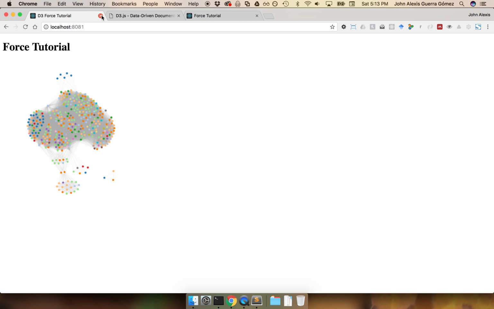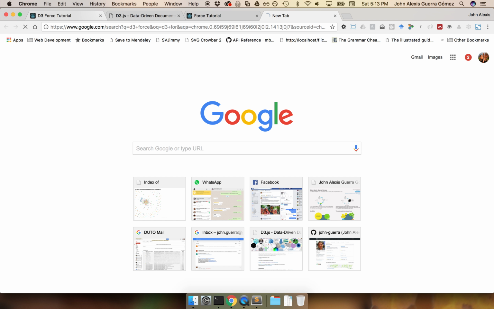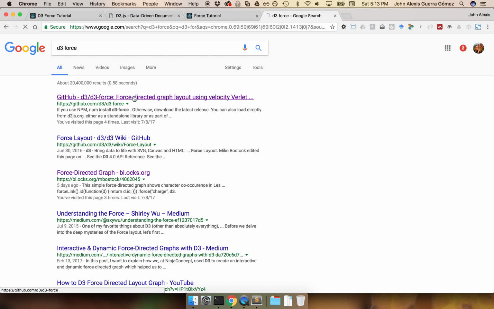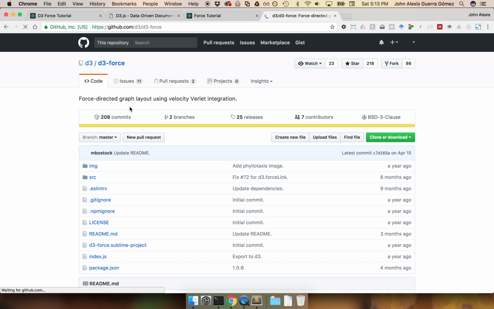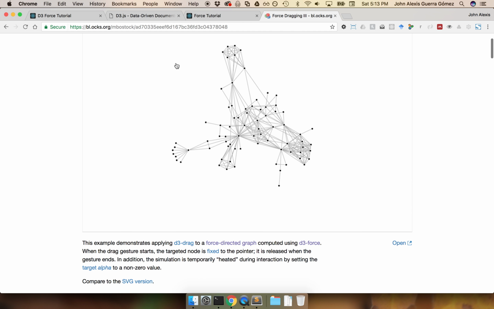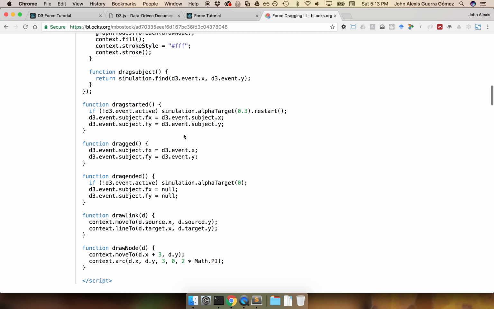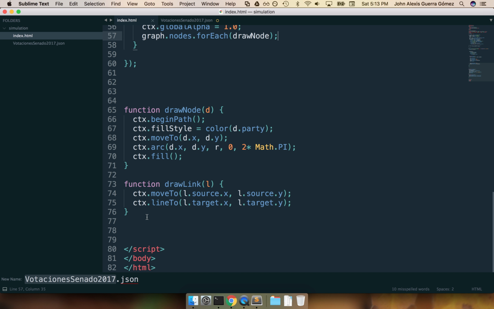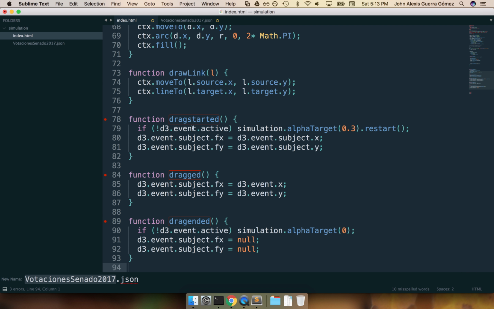So what I'm going to do is that if you search for the D3 Force documentation, you go to the GitHub page. You will see that Mike has several examples, and I'm going to use this one here that contains some dragging behavior that I'm going to copy. Basically the idea is that I'm going to be using these three functions. I'm too lazy to write them myself, so let's put them in here. If you look at what they're doing, they're just taking this D3 event subject, which is going to be a node out of my graph.nodes.